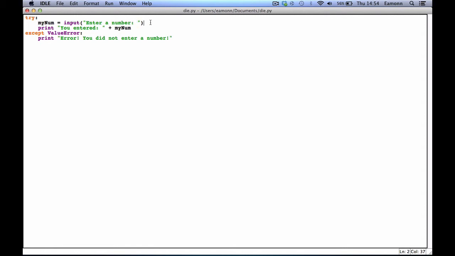But if we entered a string here, we would get an error, and it will go to the except block of code, and it will print an error message. It will say, error, you did not enter a number.